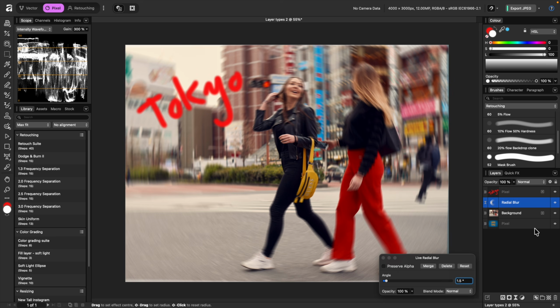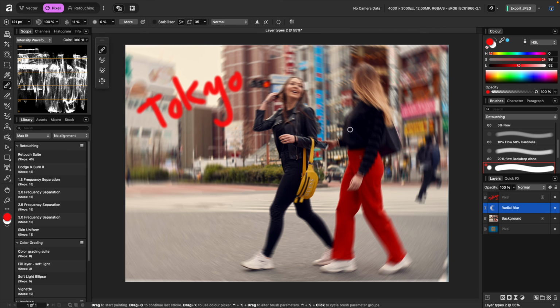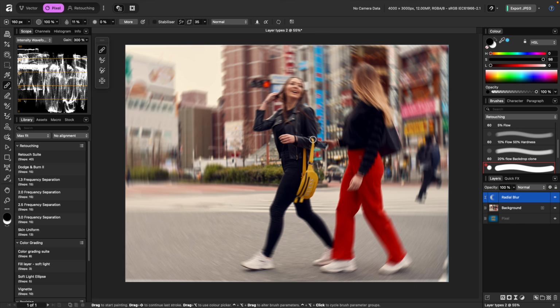And the cool thing is, just like with adjustment layers, live filter layers have masks built in. So just like with an adjustment layer, if I grab a paintbrush here and I switch my color to black, if I just have that radial blur live filter layer selected, let's go ahead and delete that. I can now start painting with black. Let's go ahead and make sure my flow is up to 100% and let's do a soft brush. And then I can paint out areas of that filter that I don't want to see.